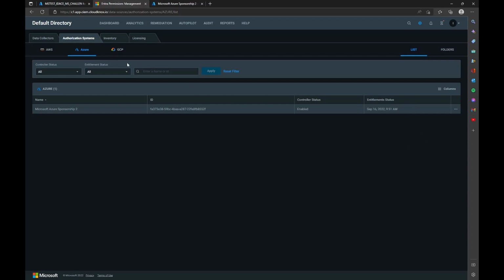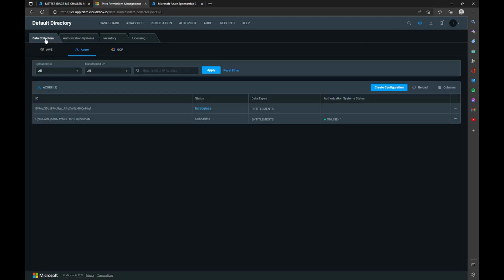Then we want the data collector ID. To get to the data collector ID, it is the data collectors tab to the left of the authorization systems tab, under the same cog. And the data collector ID, the one you want, is the one that is impacted.